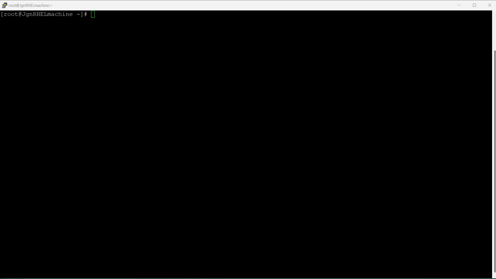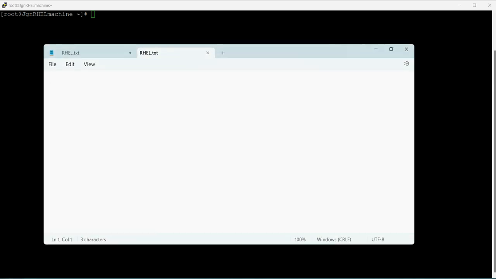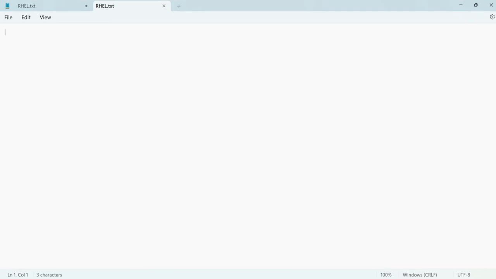Today I am going to talk about the Linux file management commands. We have file management commands to manage the files. So let's see all file management commands one by one.